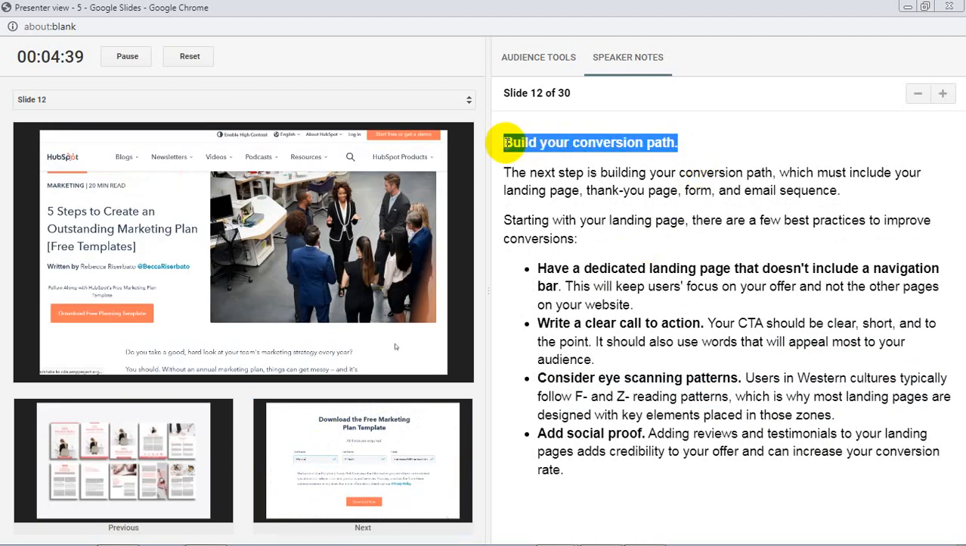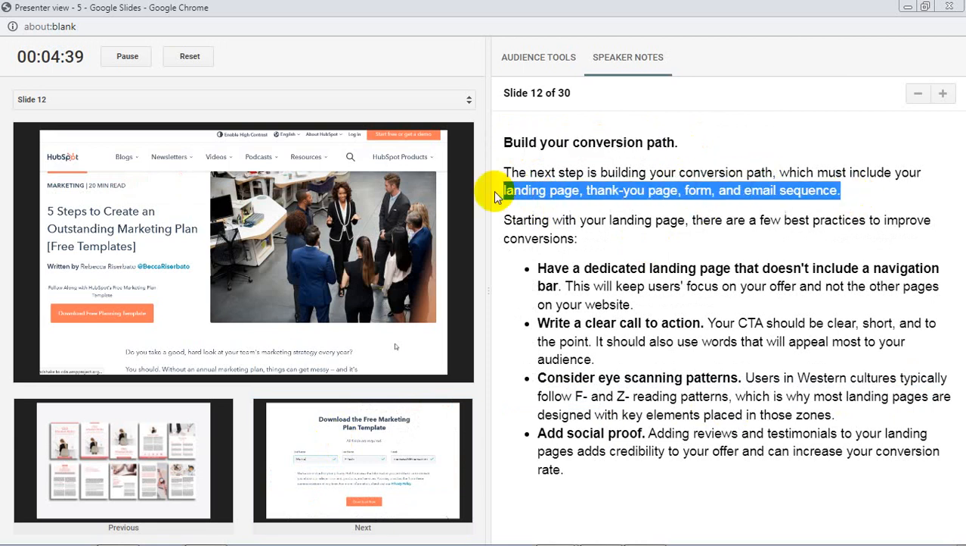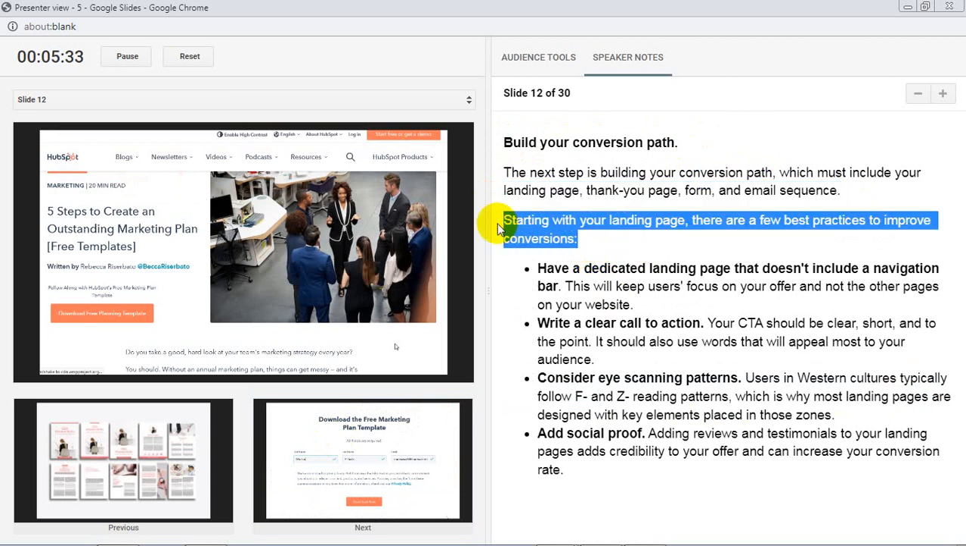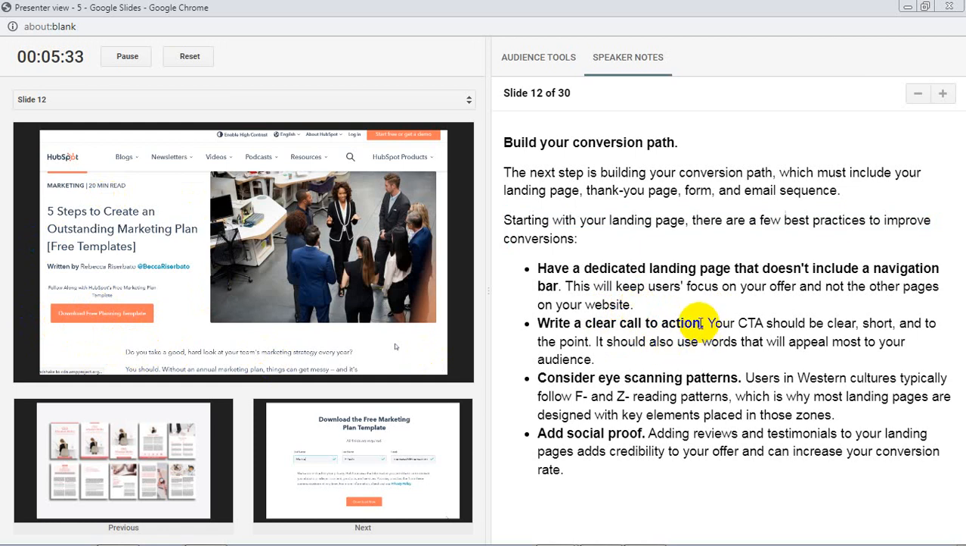Build your conversion path. The next step is building your conversion path, which must include your landing page, thank you page, form, and email sequence. Starting with your landing page, there are a few best practices to improve conversions. Have a dedicated landing page that doesn't include a navigation bar. This will keep users focused on your offer and not the other pages on your website.